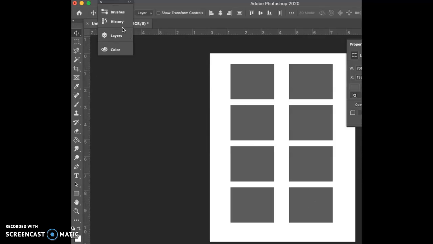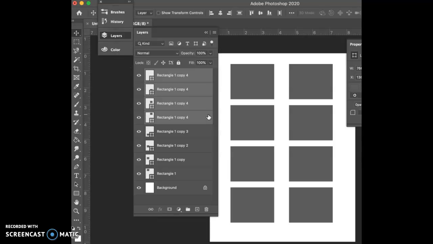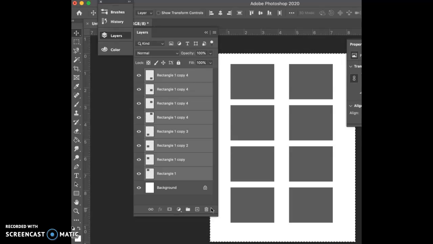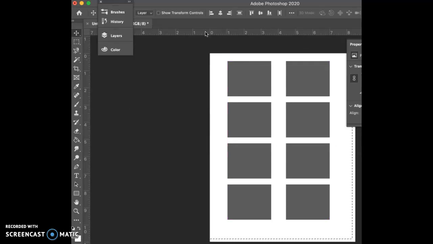So now we have to go over to our layer palette. Okay, we want to select everything. So let's say we're going to select from that one all the way up. Now we're just going to right click on those selected layers and scroll down to rasterize layers. So now everything should be rasterized. All right, so moving back over here, let me put this layer away.